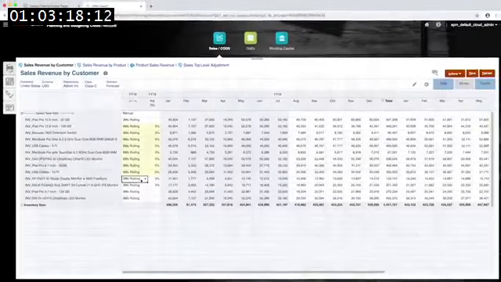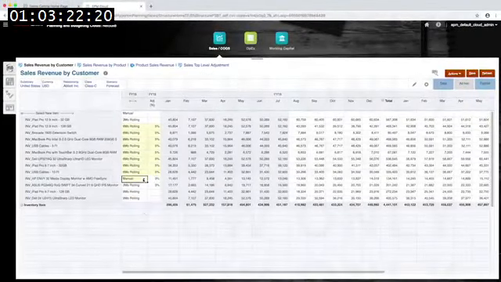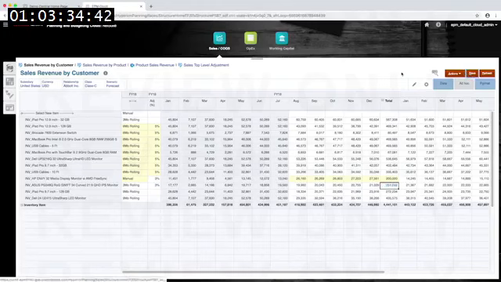For manual entry, I can select manual, and upon save, it will clear out my values and allow me to enter them, or I can come to a total, type in a value that I think is more representative of the forecast, and the system will automatically spread that back.